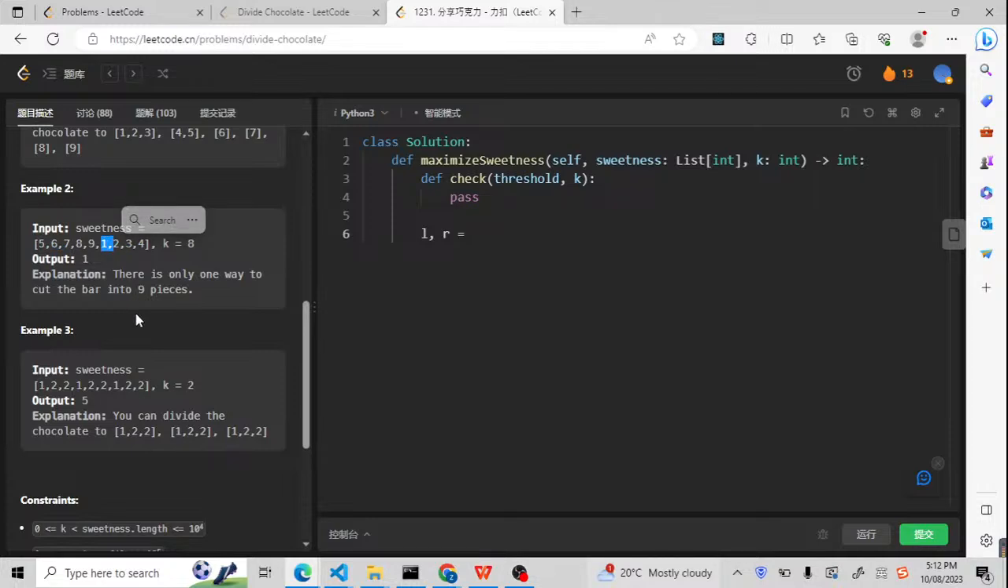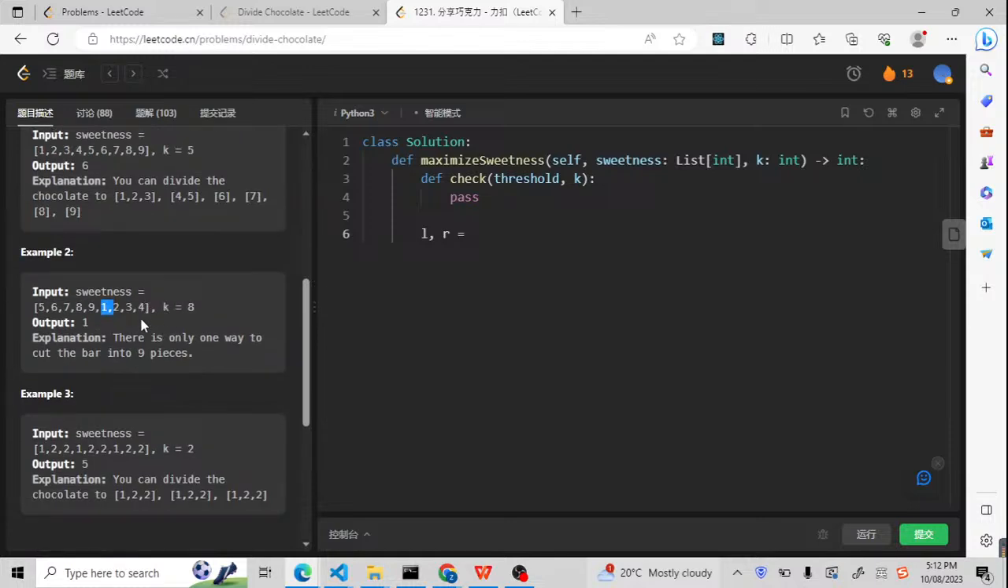So can the minimum be 0? Yeah, it can also be 0. Why? Because if this k is like 100, and the array's length is only 9, we cannot distribute it to 100 friends, so that should be 0. There's no way. This is why the minimum should be 0.